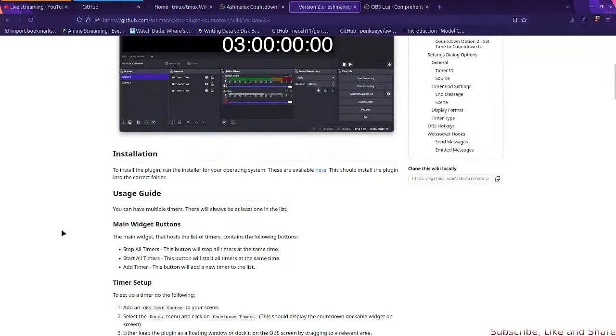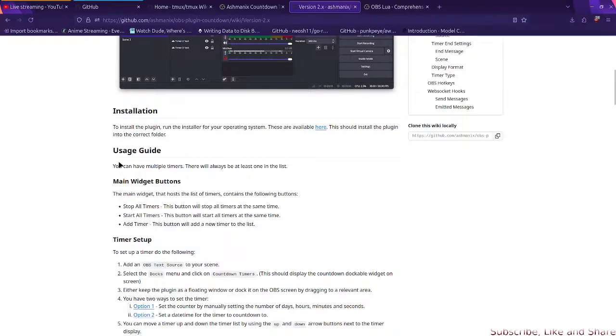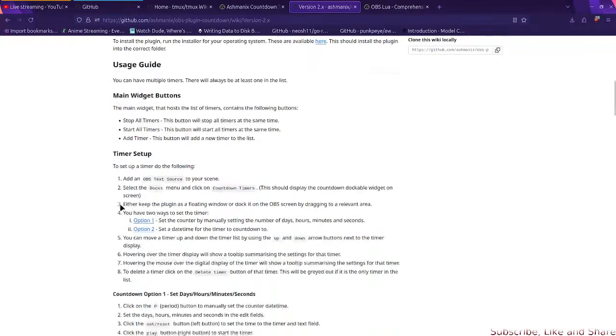The Helix wiki. Okay. So you can have multiple timers. Add an OBS text source. Okay, I will add the OBS text source here. Let me add the text source. Okay. Select the dock menu and click on countdown. Sorry, select the dock.